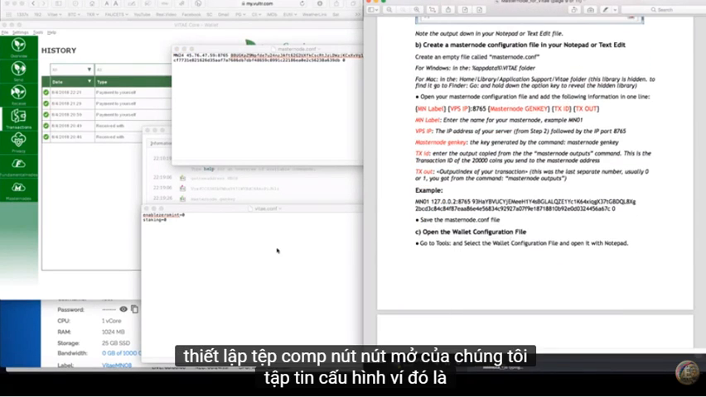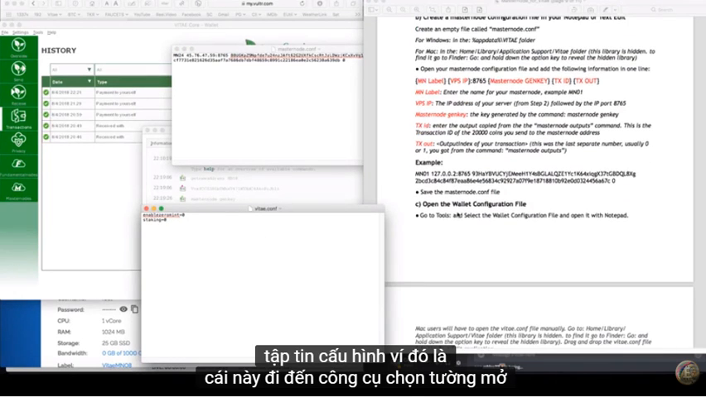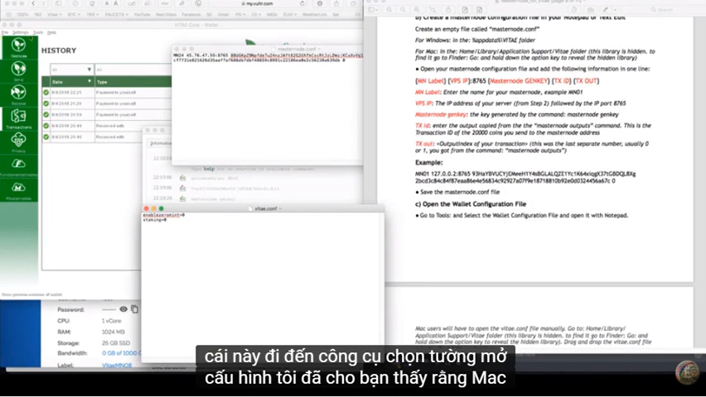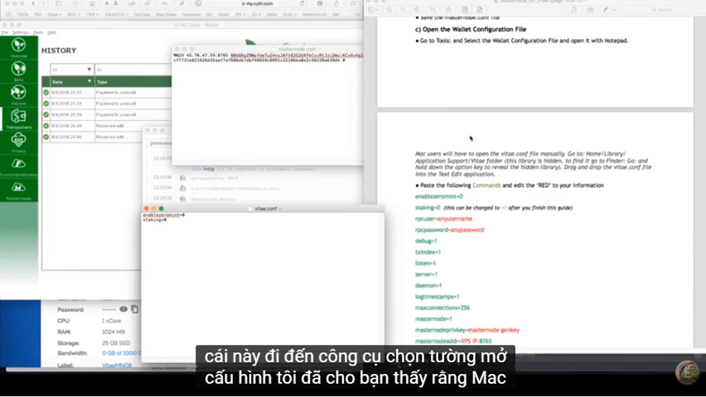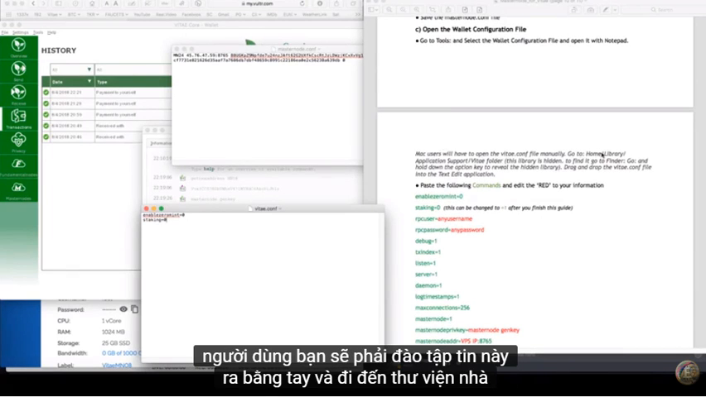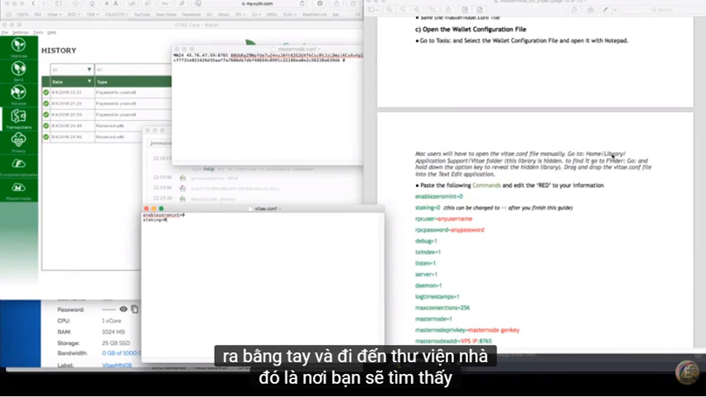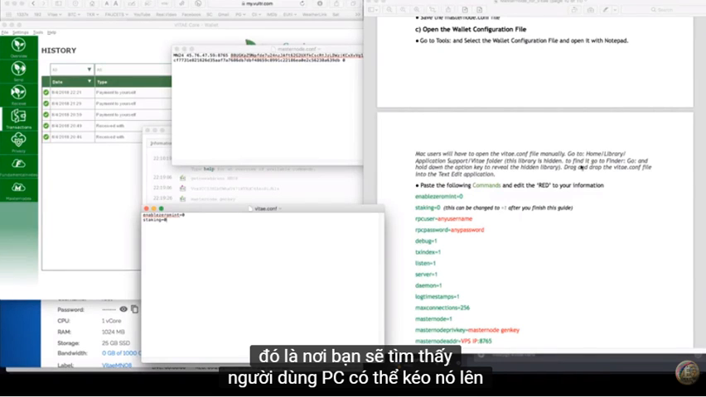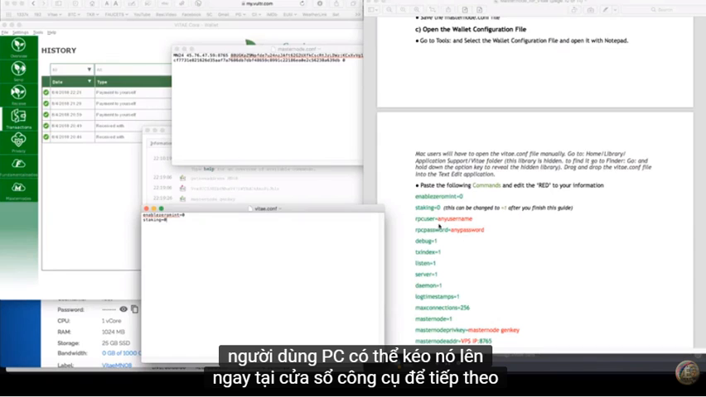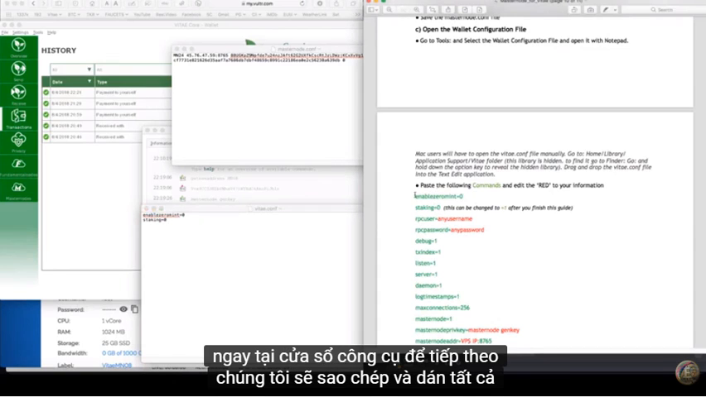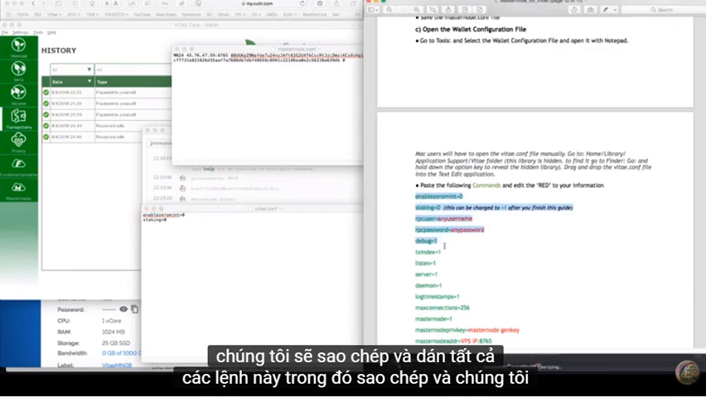Open the wallet configuration file, that's this one. Go to Tools, select Open Wallet Configuration, I showed you that. Mac users, you're going to have to dig this file out manually. Go to the Home Library, that's where you're going to find that stuff. PC users will be able to pull it up right here in the Tools window. So, next we're going to copy and paste all of these commands in there.